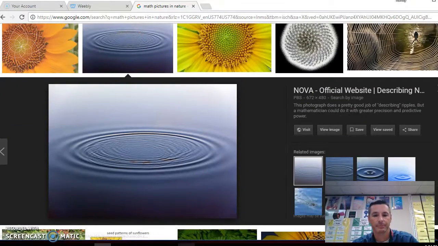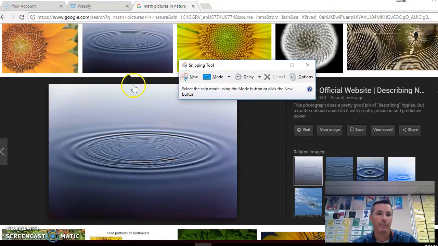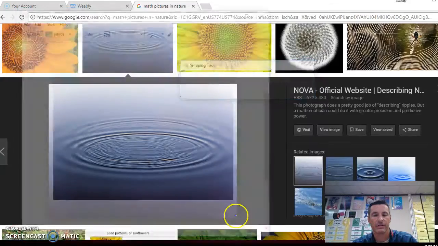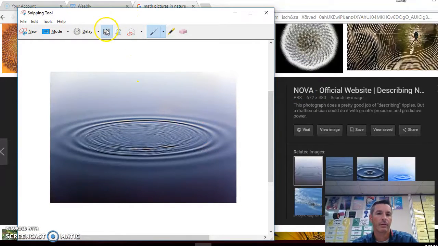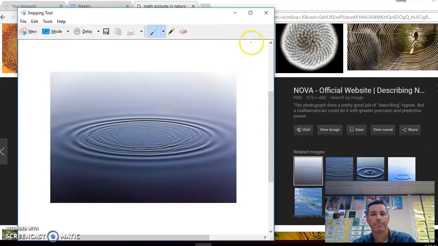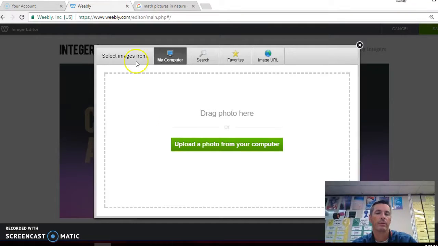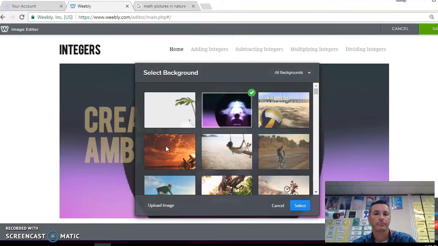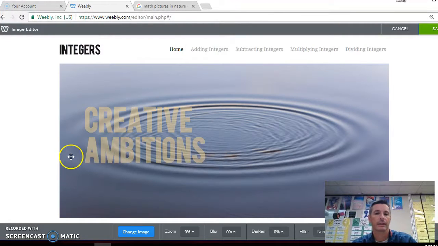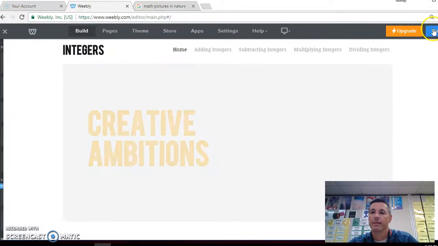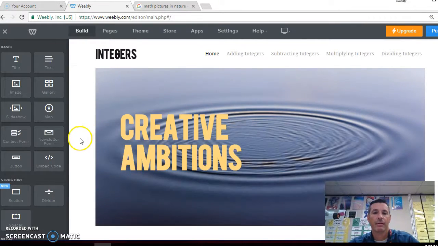I would take this one, and on my computer I can just snip that. I don't think you can on yours. You might have to save as. I think it's a double right click. So I'm saving this to my desktop, and then I can go back into my Weebly account and upload that. There it is. And it'll automatically fit, now that's pretty nice. Now I've got to go over here and hit save. So this is what I have so far.